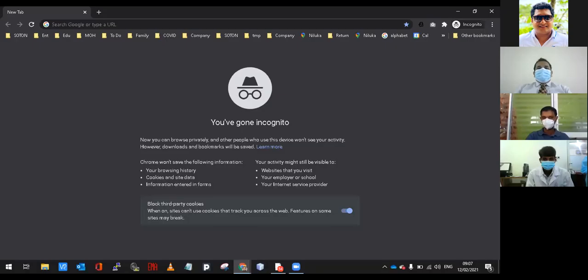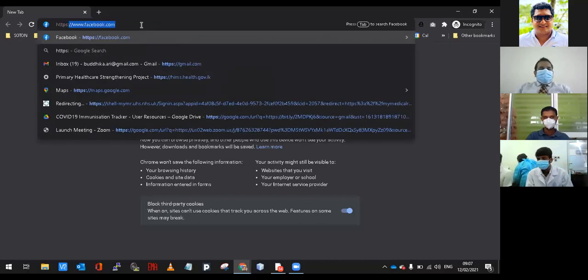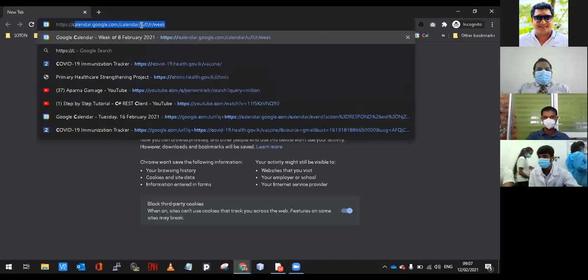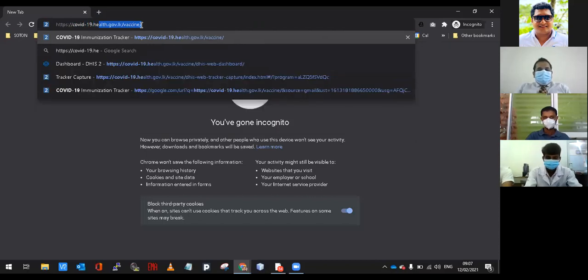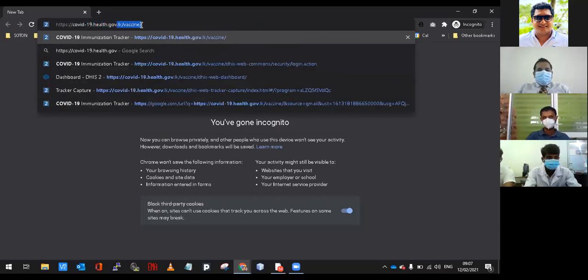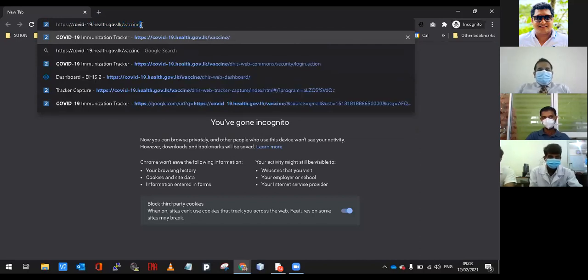To type the address, that is the URL, the address needs to be written on this top address bar, not the Google search bar. So, https colon slash slash covid-19.health.gov.lk/vaccine. Make sure you write this last part also, vaccine, and enter.